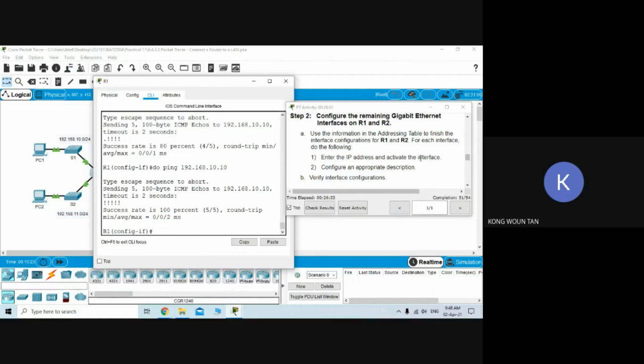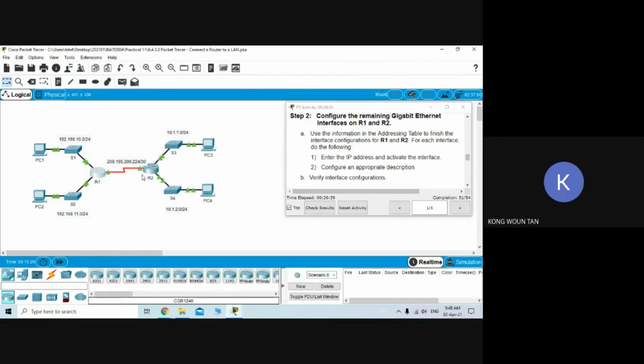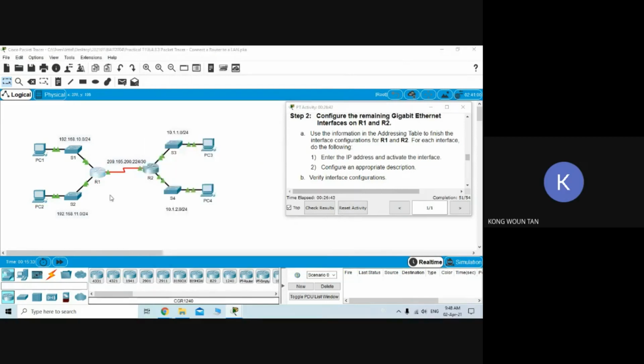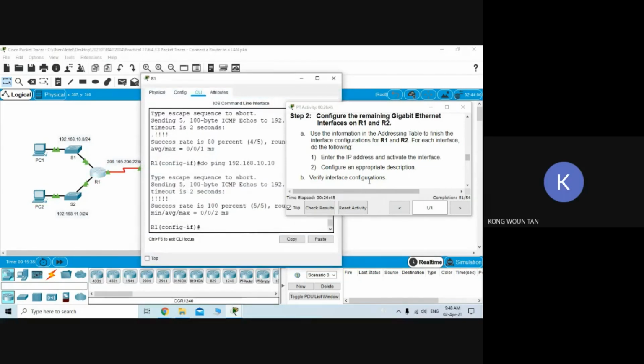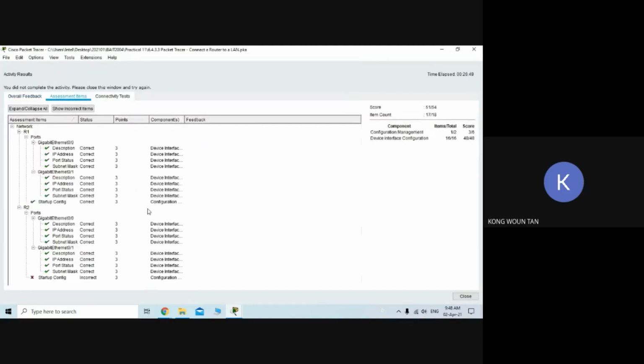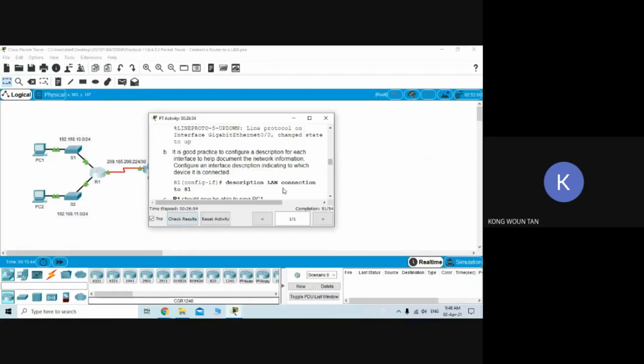Enter the IP address, activate the interface. Then description. Okay, so R2 also needs some description. So we go there. What is the description? I don't think they will have a description there, because they don't tell you the description.